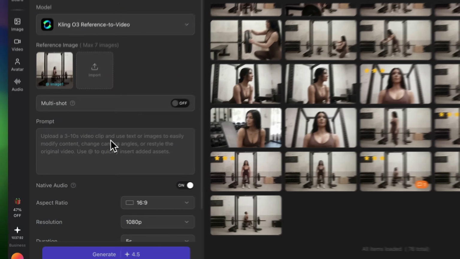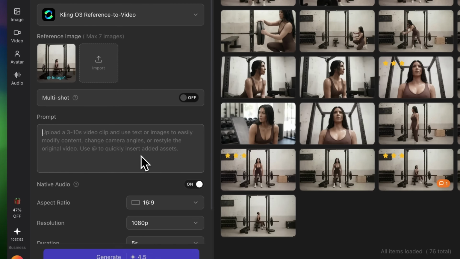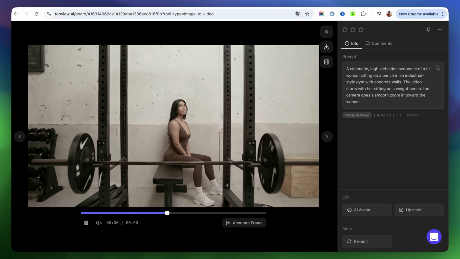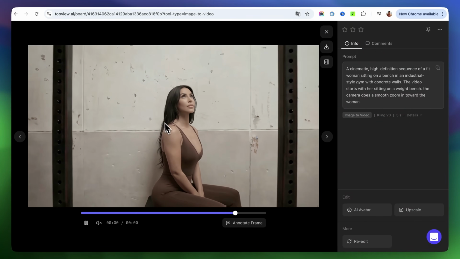The more specific your visual direction, the more realistic the output. Click generate and let the AI render. And here's the result. Clean motion, strong lighting. It really looks like a high-end professional production. Repeat this for each storyboard frame until your full sequence is completed.